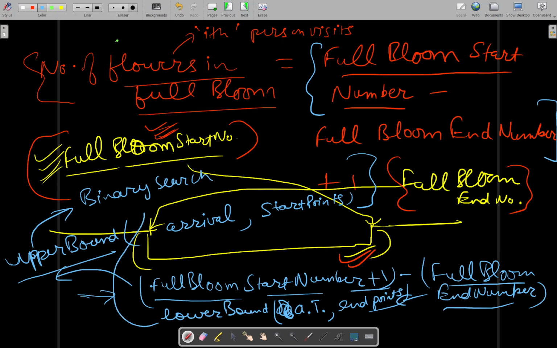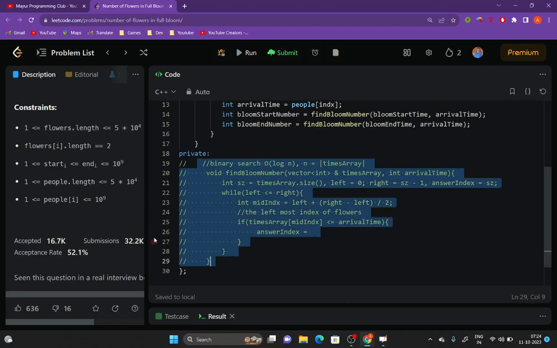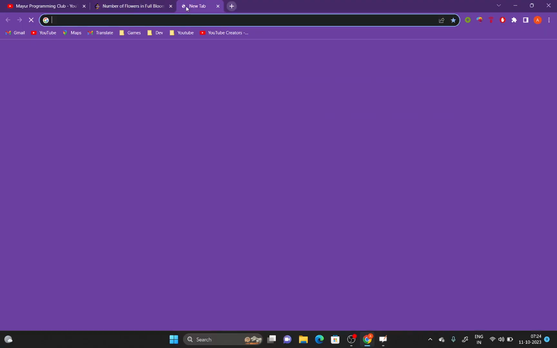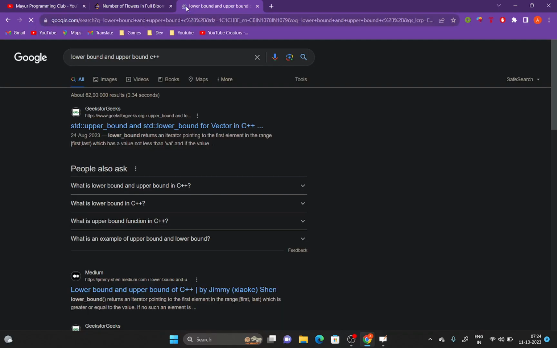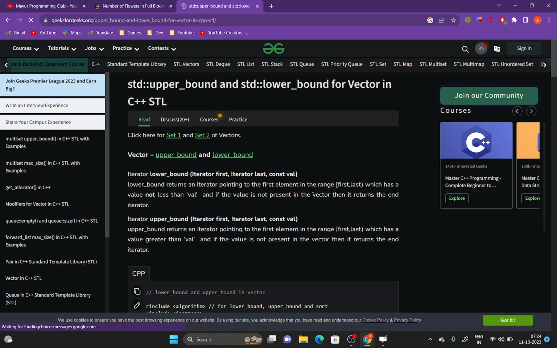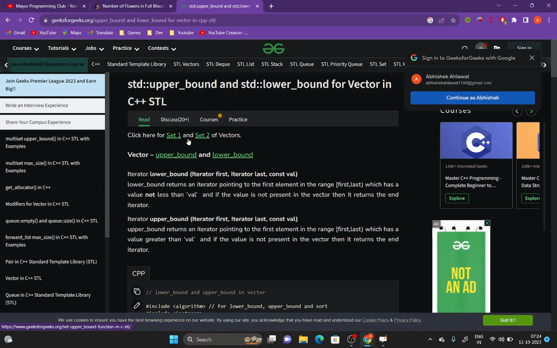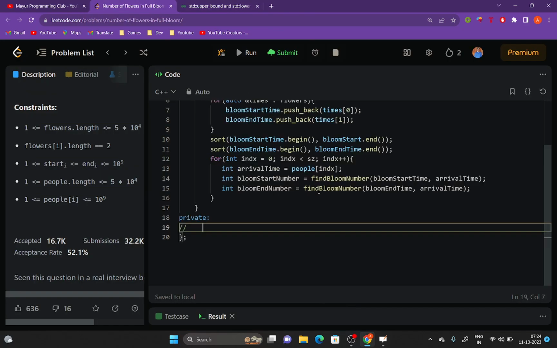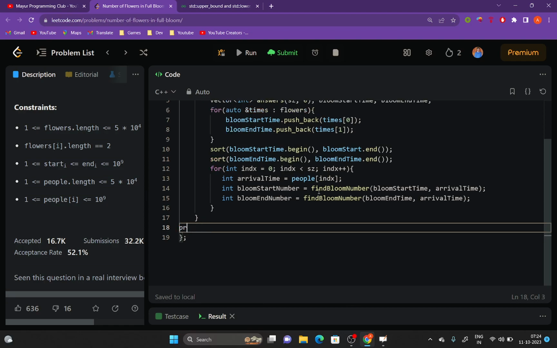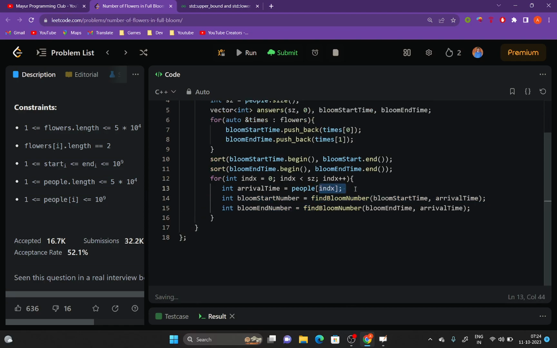Those of you who are not familiar with these two functions and are using C++, I will be providing a link of these two functions, lower bound and upper bound. This particular article you can explore, then you will be able to see what the lower bound is and what the upper bound is. Now instead of this implementation in C++, let's use those inbuilt functions to save some implementation time and shorten this video length.